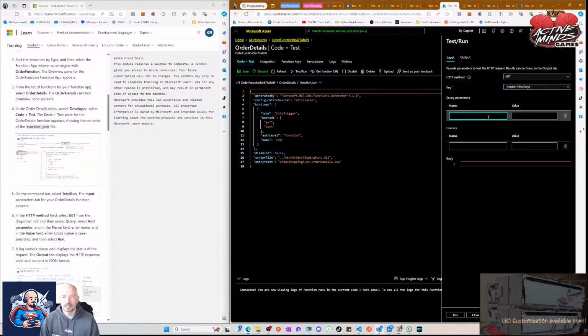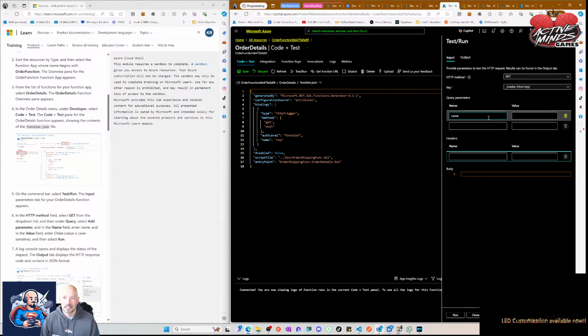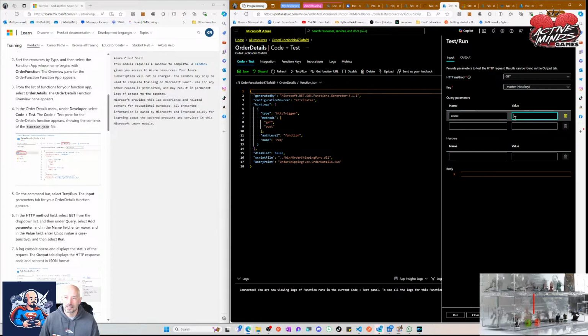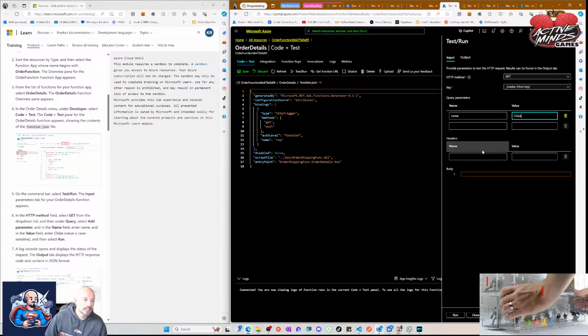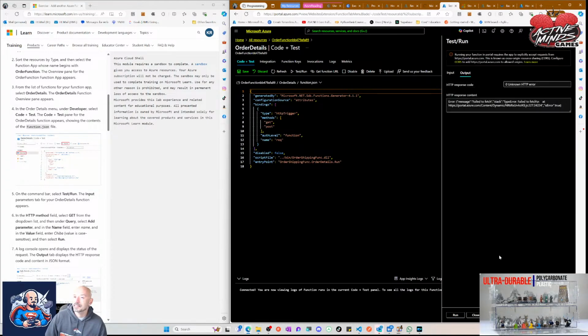And in the name field, enter name. And for value, we will enter Chiba. It's case sensitive, so make sure you enter it correctly and select run. Now this might not work if it's the same problem I got yesterday. It is the same problem I got yesterday.